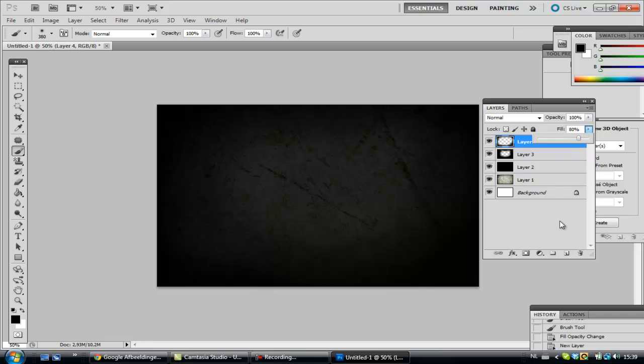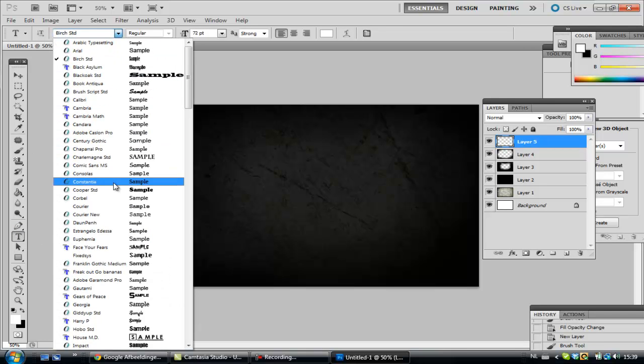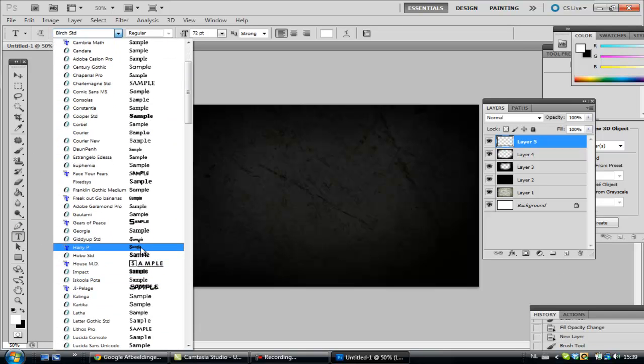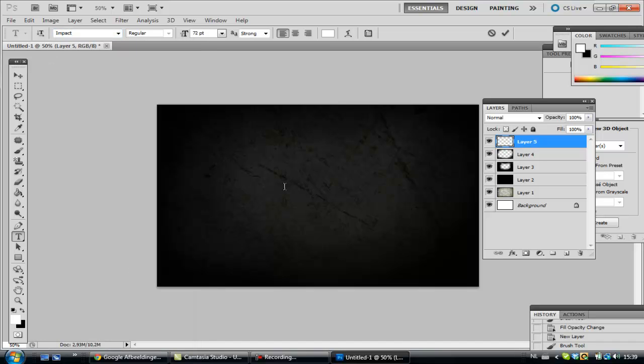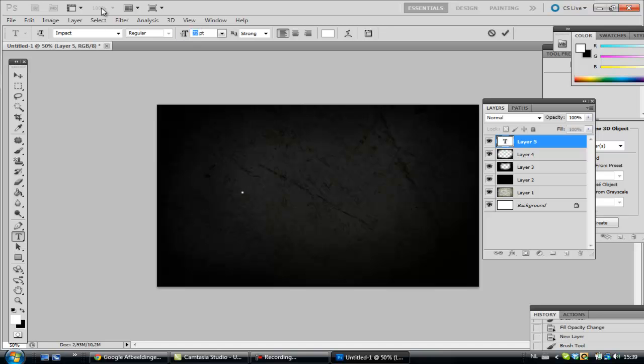So to start off, make it white. Go to the text tool. Search for the font called Impact. You have it on your computer. It's a standard font in Photoshop. Now you choose a nice height, maybe 150.